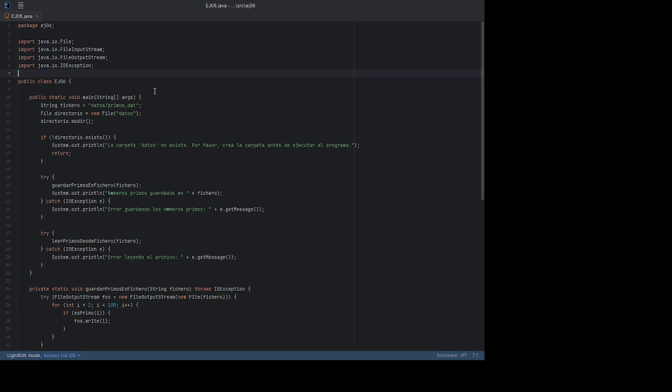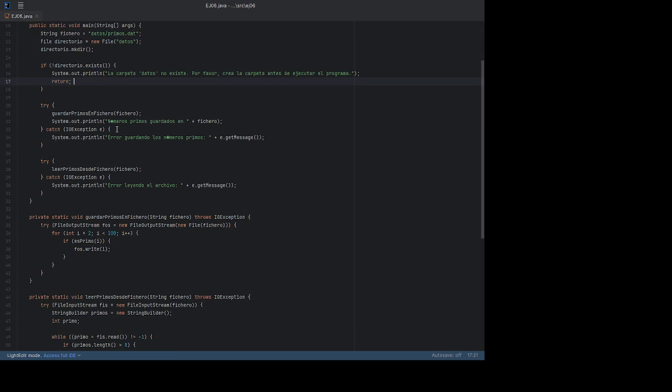A file object is created to represent a directory called datos, and the program attempts to create this directory. Then, directory existence check. We check if directory datos exists, and if it doesn't, an error message is printed and the program execution is terminated.